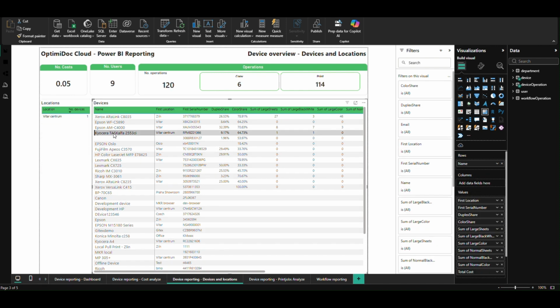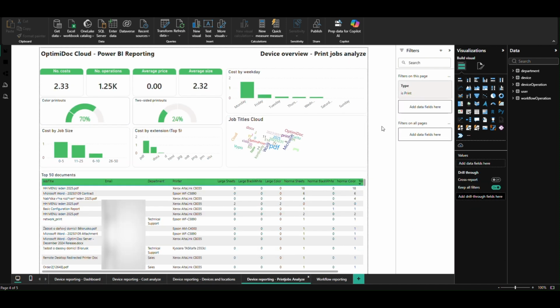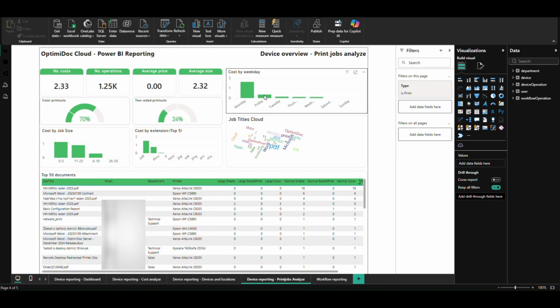The fourth tab is dedicated to print jobs analysis. At the top, you can see basic printing information and charts. Using the charts, you can filter daily costs and total operations. Based on these filters, you can view information about the print jobs and the individual days. The filter can also be used in reverse.